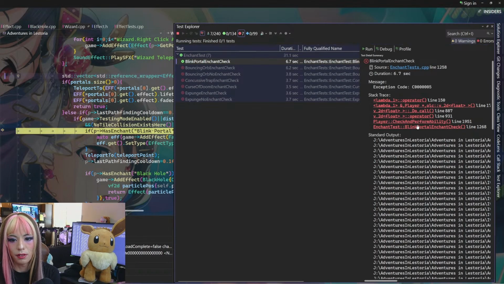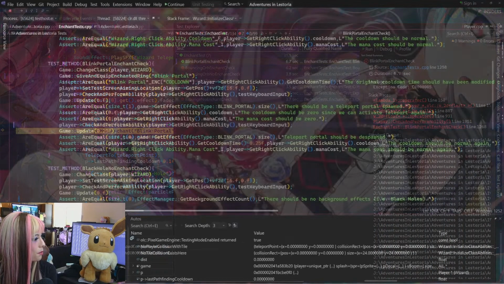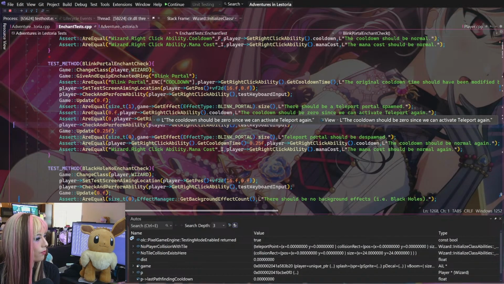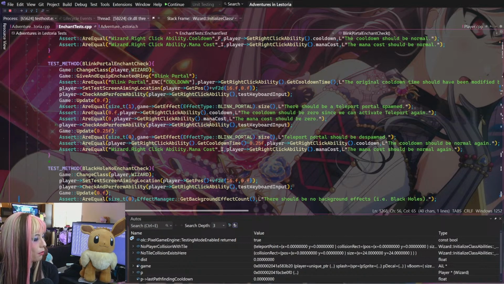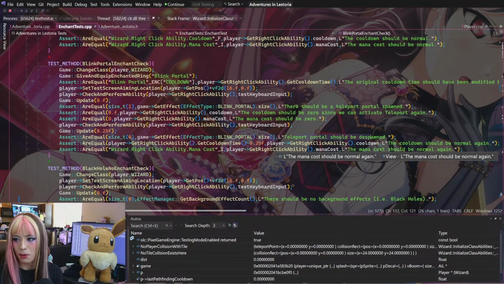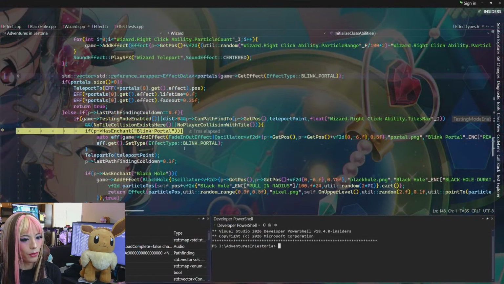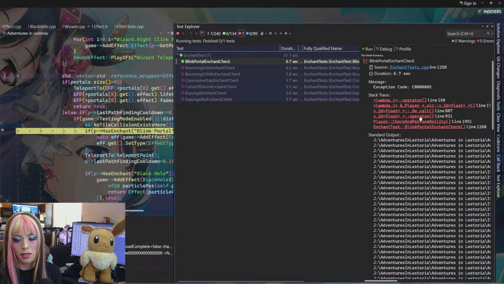So let's look at the test. The test wants us to say, so there should be a teleport portal spawned. So we're already past that. We're actually here where we performed the ability. So there were no portals, so I think that worked correctly. Teleport portals should be despawned. So what happened, I guess? Because we end up calling like teleport 2. I think that's where we were. Right? So we ended up getting to teleport 2.